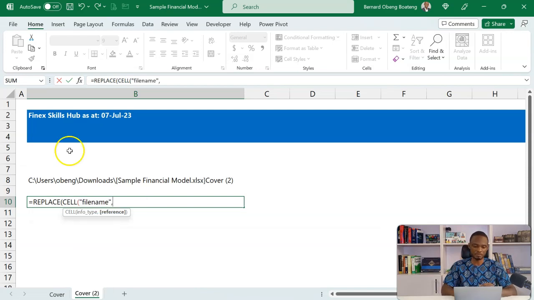Okay, the reference is optional, but sometimes it makes it easier to reference the current cell. So this is actually going to bring me the whole of the file name, right? Now, starting from 1, I want to return this number of characters. But before I return the number of characters, I need to know the position of the closing square bracket. So here I'm going to use find. Use find, open square bracket, and then put in the closing square bracket.